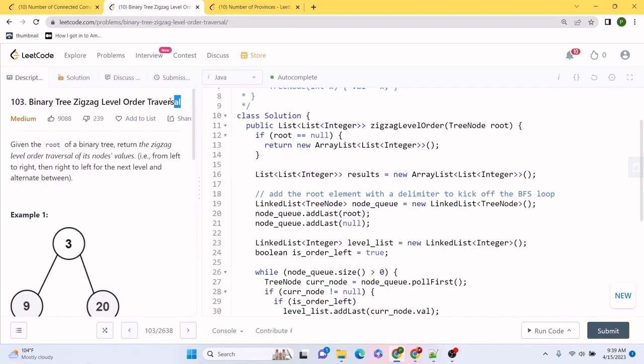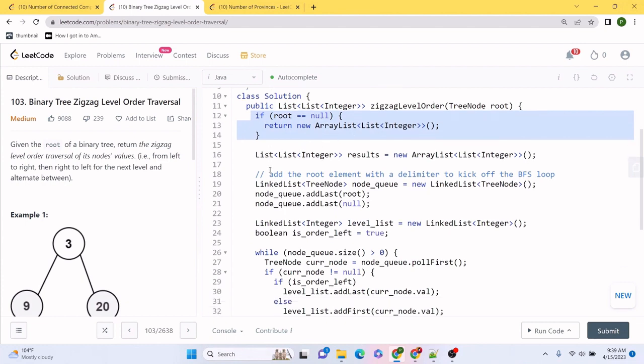Let's see the coding solution for binary tree zigzag level order traversal. First of all, for this one, we are given the method to return a list of lists that contains the zigzag level order traversal of the given input tree, and as an input we are given the root node. So first of all, we are going to check for the edge case: if the given root node is null, we can return an empty new array list immediately.